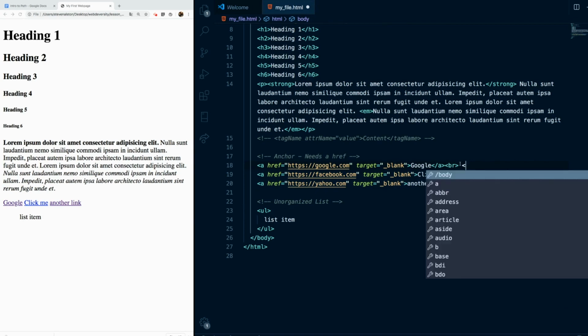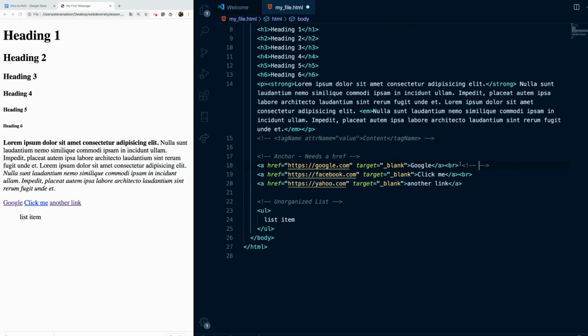So maybe here, I'm going to actually type out the comment this time. BR, or let's put self-enclosed element. And what that means is normally self-enclosed elements are because you can't actually add content inside of them. Like, I wouldn't want to add anything inside of a line break. It wouldn't make sense to add anything inside of a line break.